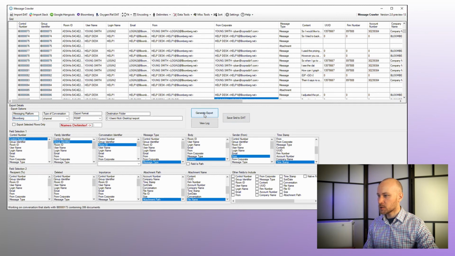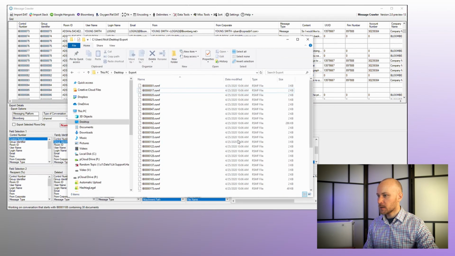So I'm going to click on generate export. And there we go. All right, and that's how easy it is to take Bloomberg data and convert it to an RSMF file. The next step from here is going to be using Relativity processing to process the data and put it into Relativity so that reviewers can go and look at the messages and make the decisions that they have to make. All right, I will see you in the next chapter of Message Crawler.